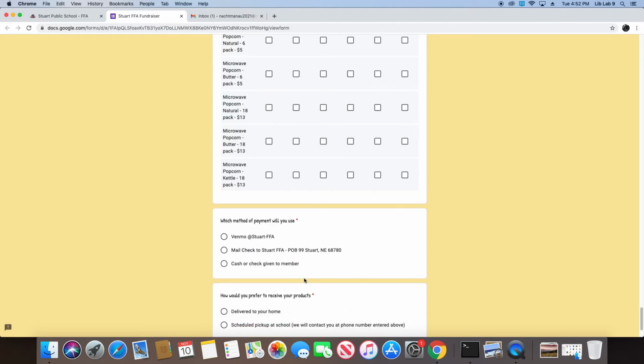Now, when it comes to payment, we have 3 options. First, you can use Venmo, which is at Stewart-FFA. We also have, you can mail a check into the school, or you can send cash or a check with a member that you are buying this from.